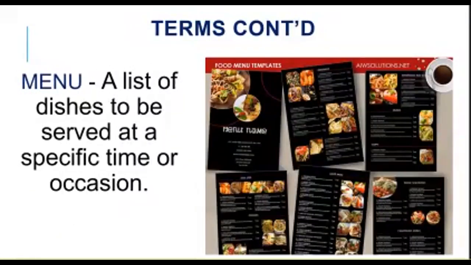Menu. Menu is a list of dishes to be served at a specific time or occasion. Menu should be displayed at any establishment that serves food, and it can be displayed in a variety of ways, including digitally, on a poster, on menu cards given to the customers, or placed on the dining tables.